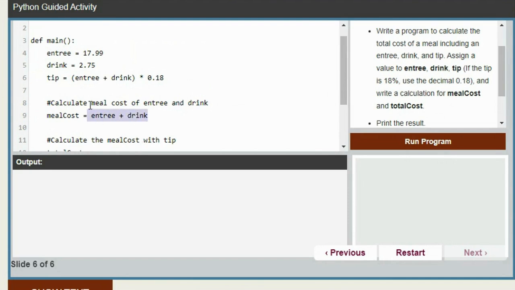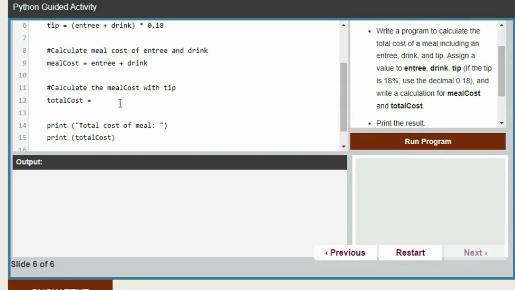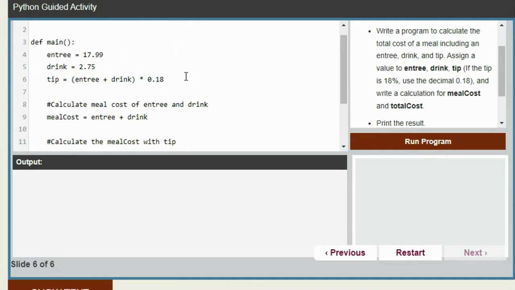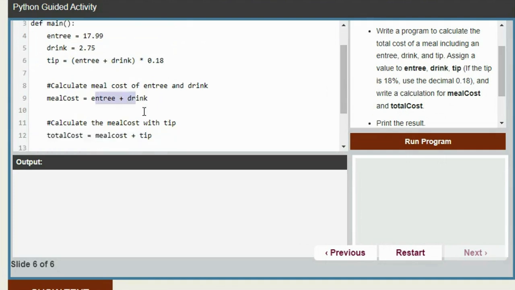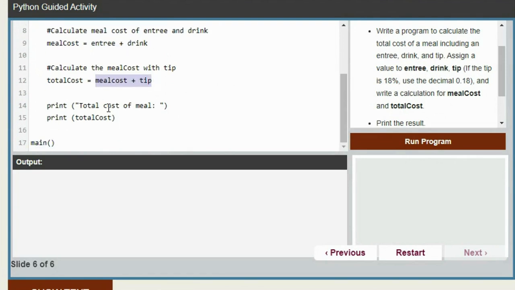That's the meal cost. And then calculate the meal cost with the tip. Okay, well, it's whatever the meal cost is plus the tip because we've calculated the tip right there. We could have calculated the tip down here. Meal cost plus the meal cost times 0.018. We'll look at that in a second. Make sure it comes up the same. Okay, entree, drink, tip. Entree and drink. Total entree, drink, and tip. Let's see what it comes out to here.